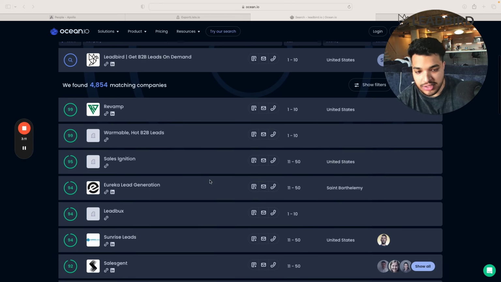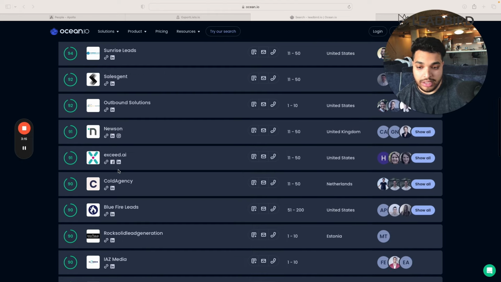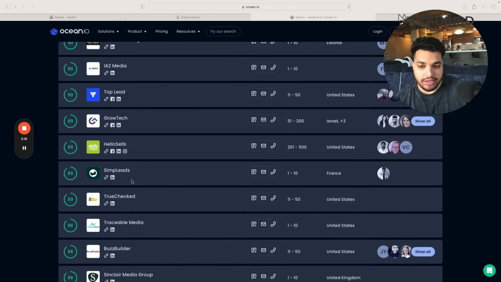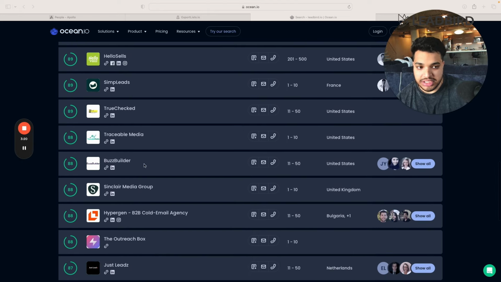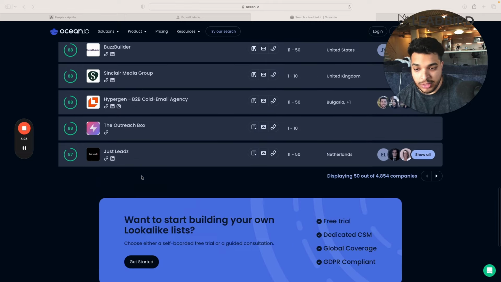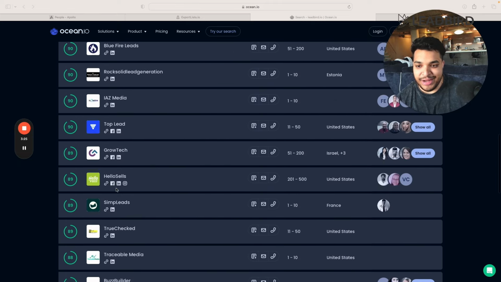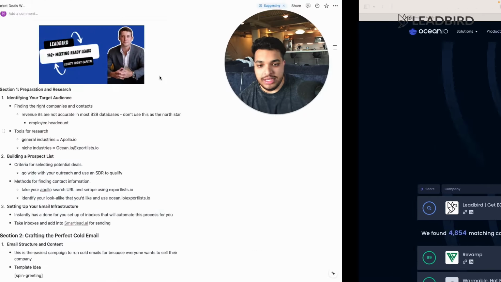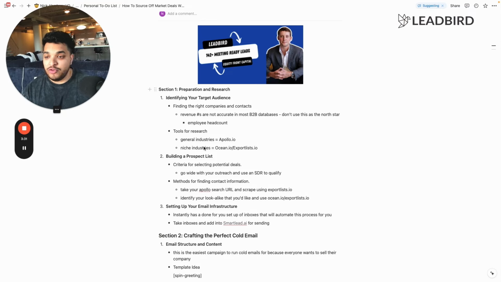If we go through this list, you can see just from looking at it that these are all lead gen agencies, not just regular agencies. These are all lead gen agencies that are doing B2B cold outreach. Like most of these agencies on here, I know. And so that's what I would do if you need more of a niche list. But if you find that Apollo is good, I would definitely use that just because it's cheaper.